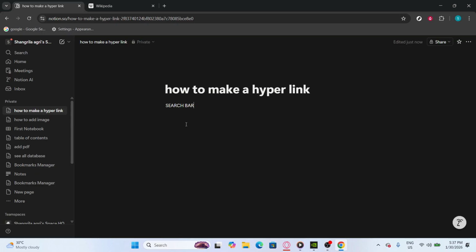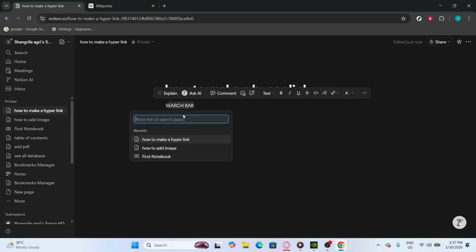After typing, ensure that the text is selected by clicking and dragging your mouse over it. Once the text is highlighted, look for the formatting options that appear above the text. Click on the option labeled Add Link, which usually looks like a chain link icon. This will prompt a small dialog box to appear.